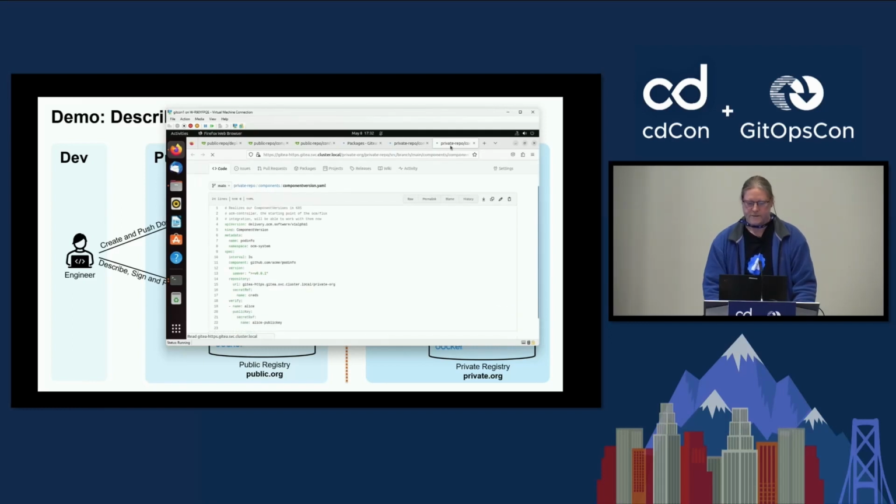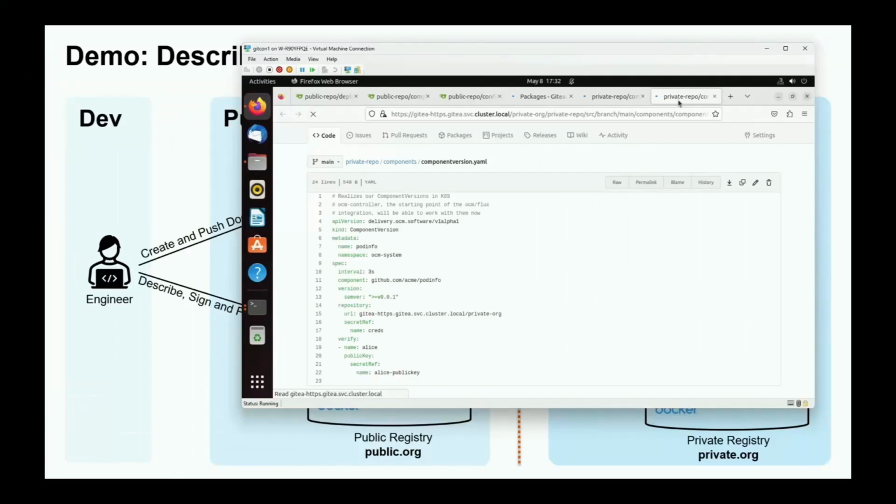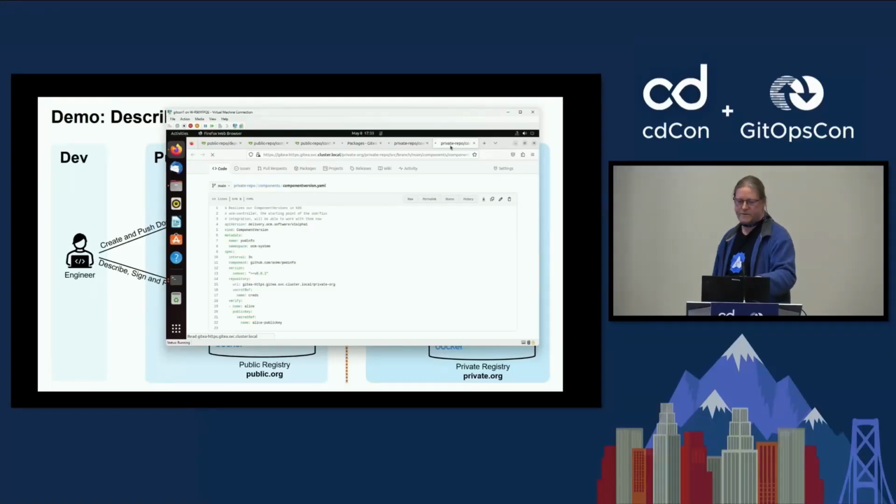And what this does is realize the OCM component versions that we've been talking about in the Kubernetes API server as objects, where the OCM controller, part of the OCM Flux integration, will become aware of them. We've got a version spec, so this is only going to work with anything that's version 0.0.1 or higher. And then an important piece here is the verify.